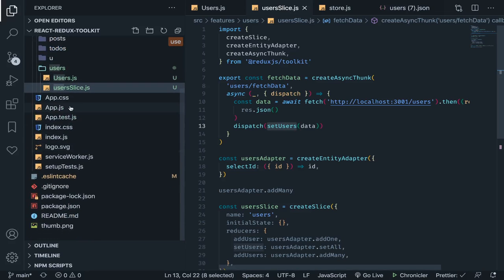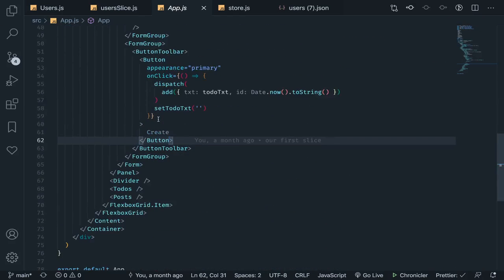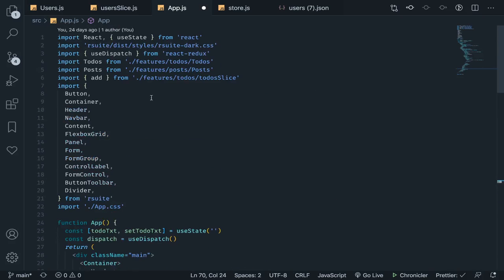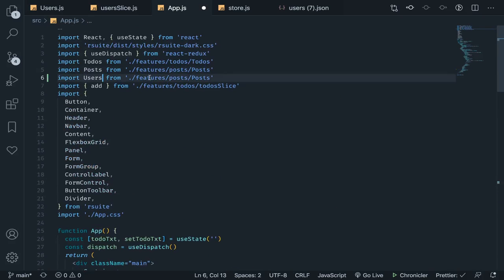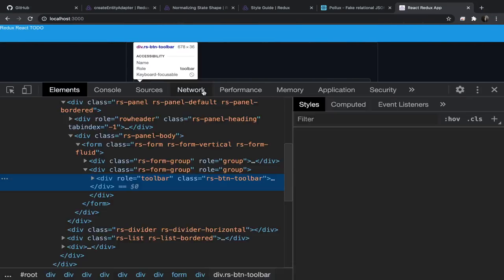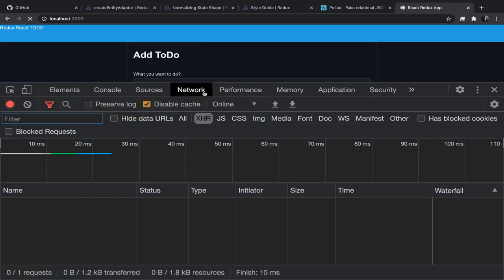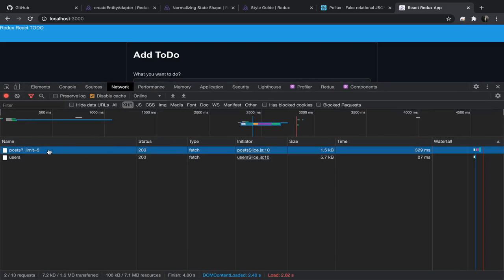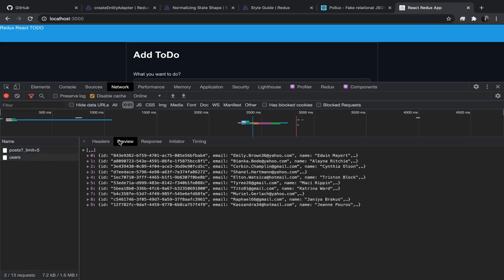So let's go to our app.js, and let's import our users and put it under the posts. So this will be users like this. So let's go to the network. We should see two requests, one for the posts, one for the users. So as you can see, this is from the previous videos. This is the new one.